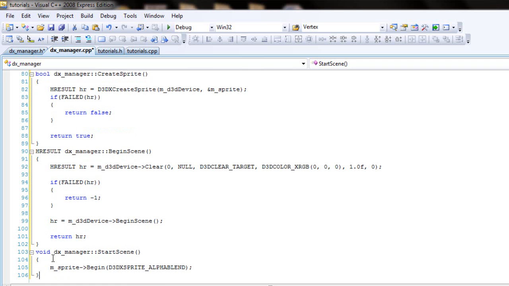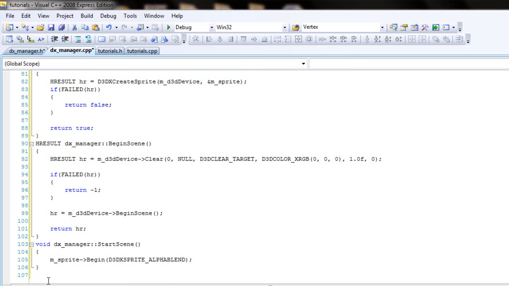There's no point in beginning the sprite if the begin scene fails. So that's why we do the begin scene first, and then we do the sprite begin. That's why we have separate functions for those. But there's different ways to do it. I'm doing it this way. So if you want to do it a different way, then go ahead. But either way, it should work.